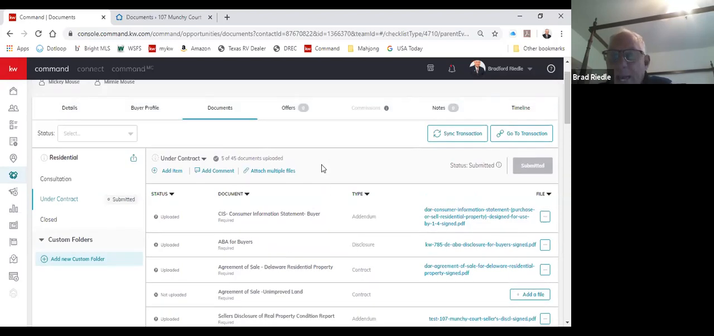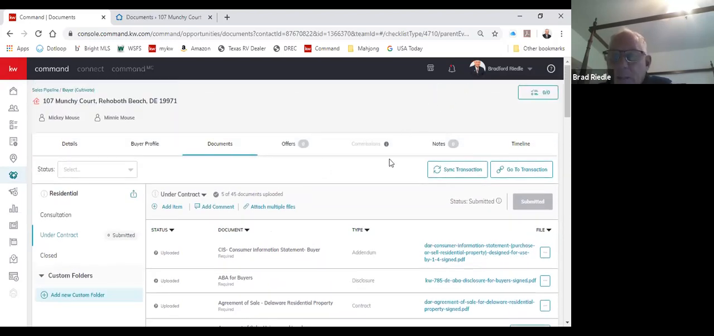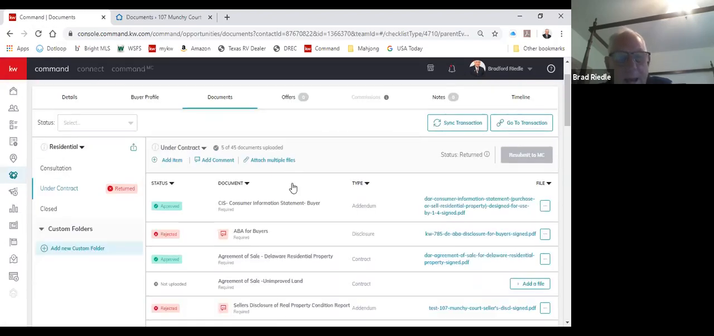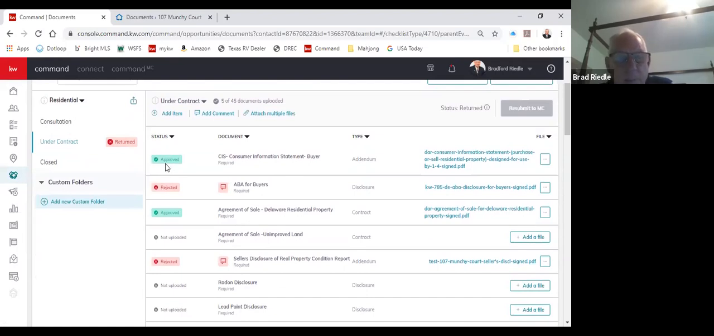So let's say that Dawn has reviewed this. It's tomorrow afternoon, say. What we need to do is reload this page. It's updating itself. And now what you see is an approved next to the CIS, a rejected, and then another icon over here for the ABA. The replacement for the email is this icon. And if you hover over it, it's going to tell you what's wrong.